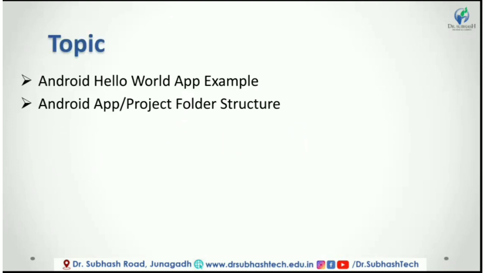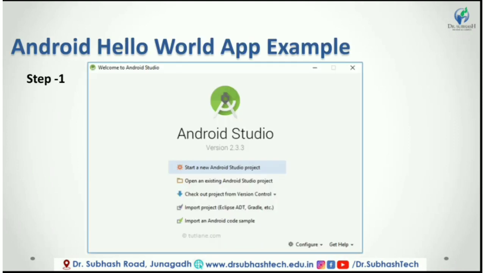In this lecture, we will discuss about Android first Hello World app example and Android app or project folder structure in detail. First, Android Hello World app example.